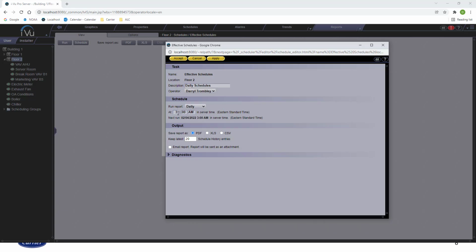And when do you want to run this report? So I want to run this report every day at 3 a.m. It tells us the next time this thing is going to run for us. And save the report as a PDF, XLS, or CSV. And do we want to email this report? Put in the email address. And email report will be sent as an attachment. And remember all of that email configuration we did previously for alarming? That is the server that this is going to utilize for the process.